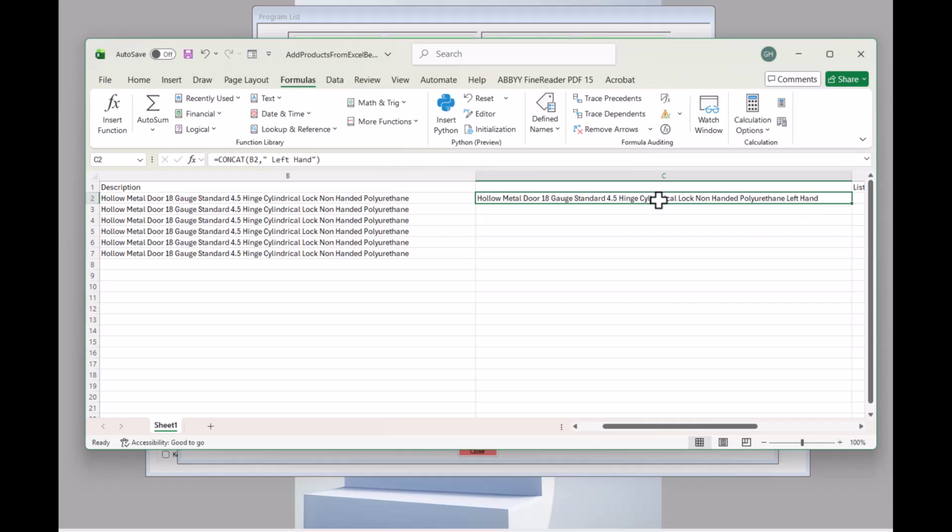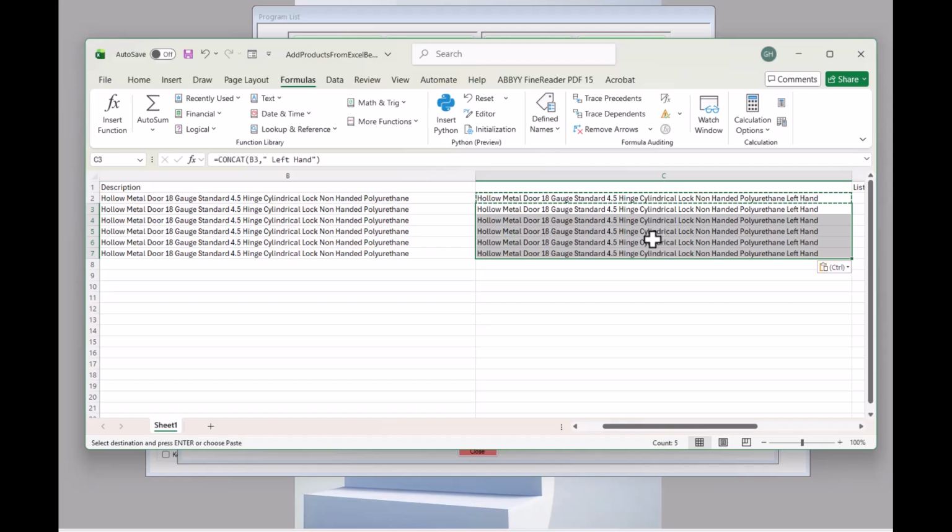So again, I want to copy this. Click on the first cell, come down to the last one, hold the Shift key down on my keyboard, get them all highlighted, and now do Control V. And it copied all that in.